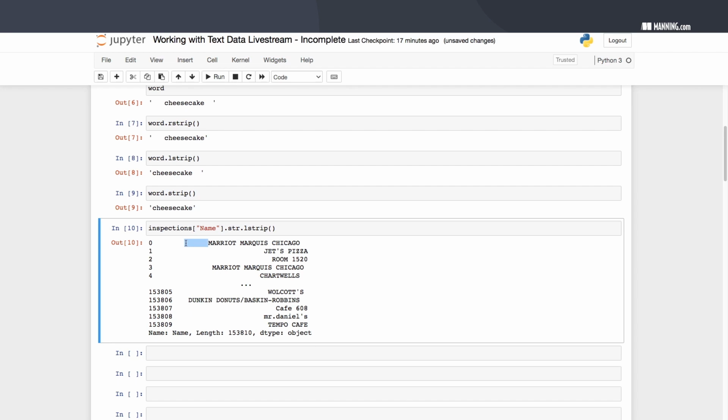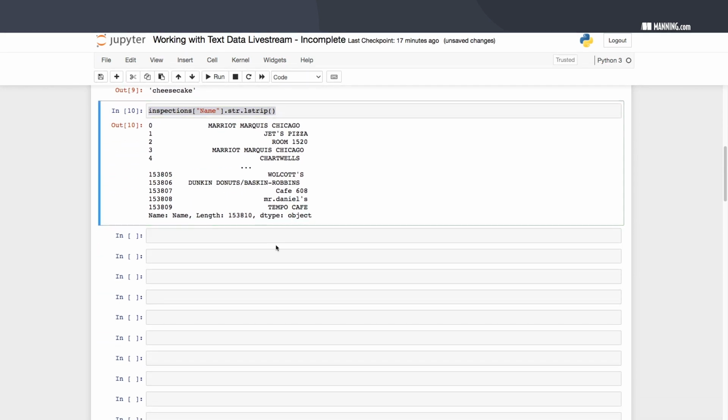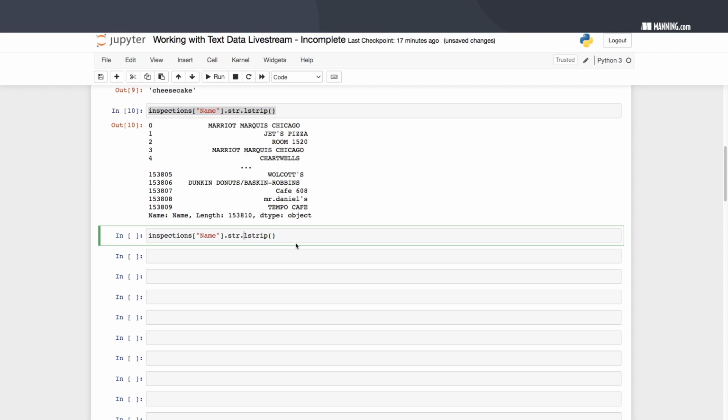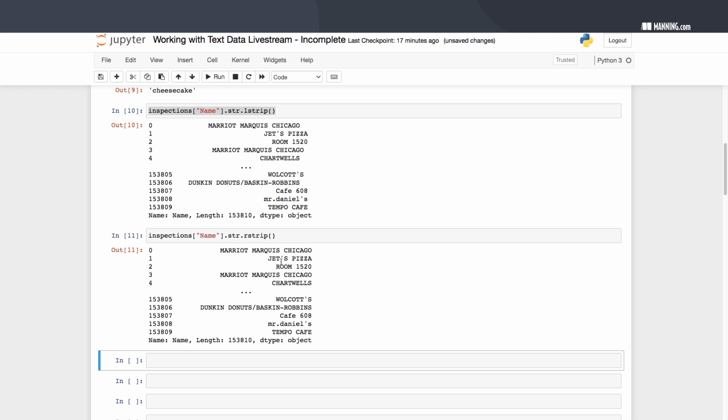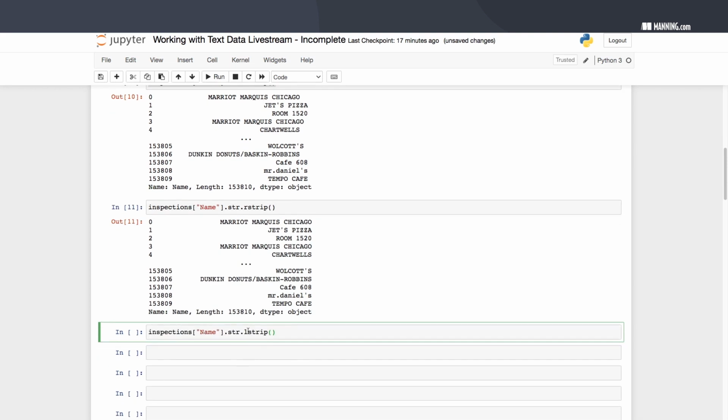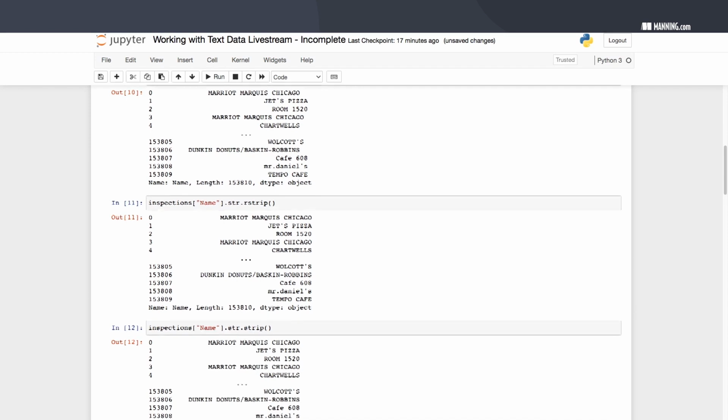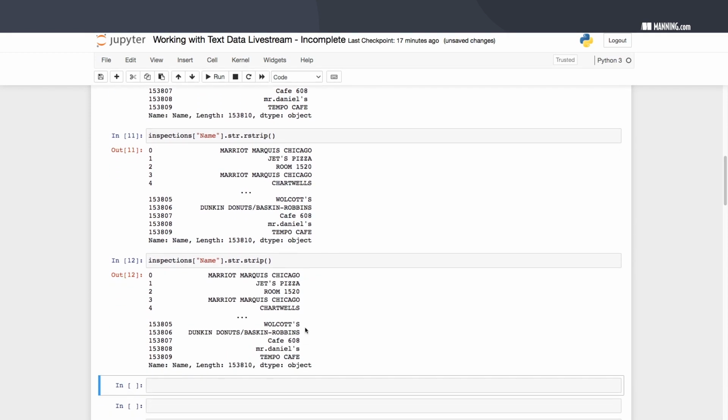I may be able to highlight it, but I assure you it's going to be removed. Same rules apply if I want to remove it from the right side. Instead of invoking the lstrip method, I can simply invoke the rstrip method. You can see right here the white space is removed. And probably what I want in this scenario, of course, is to remove all of them from both sides. So I can call the general strip method, and that's going to give me the series that I want, with all of the white space from both sides, beginning and end, removed.